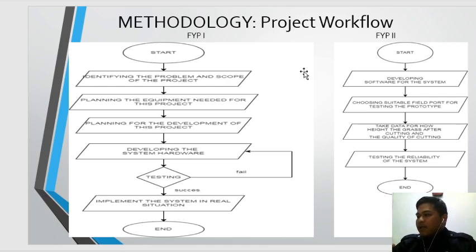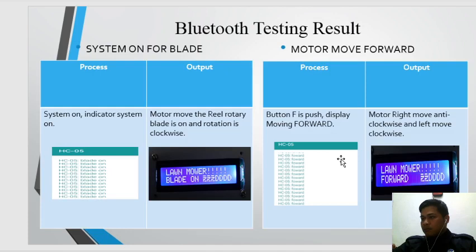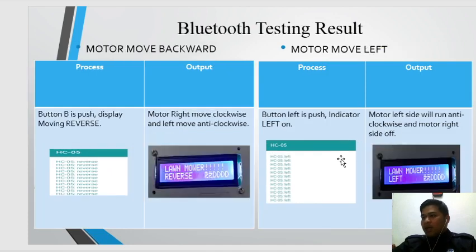Next is testing the reliability of the system. Next is motor backward. When button B is pushed, the display shows moving reverse. The motor moves clockwise and the left moves anti-clockwise, and the indicator shows reverse.